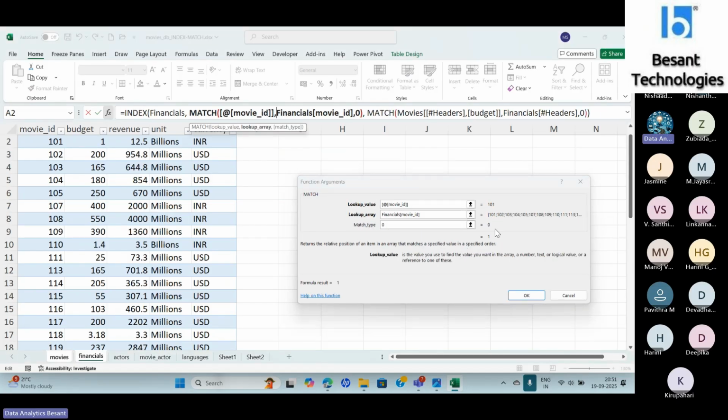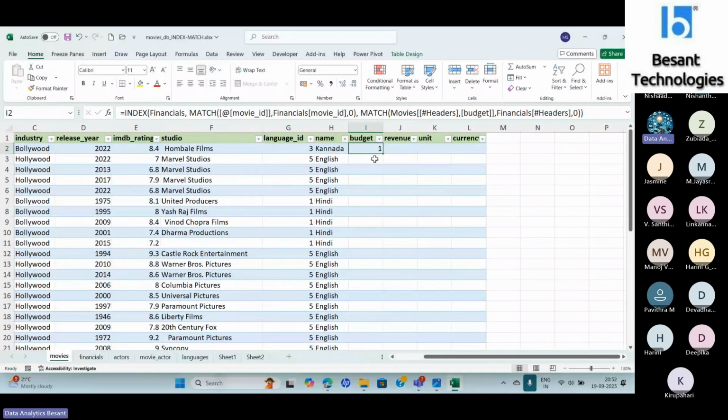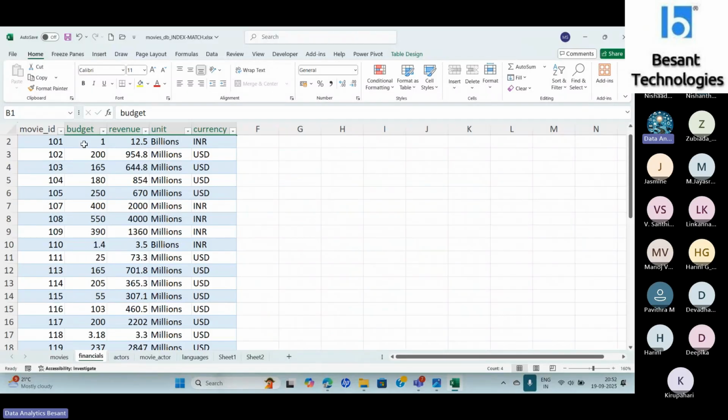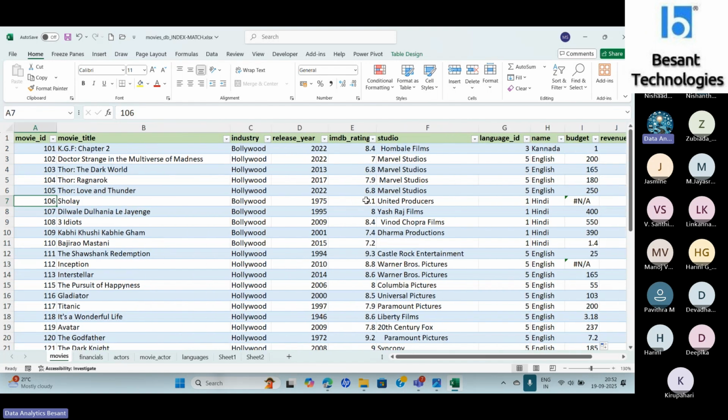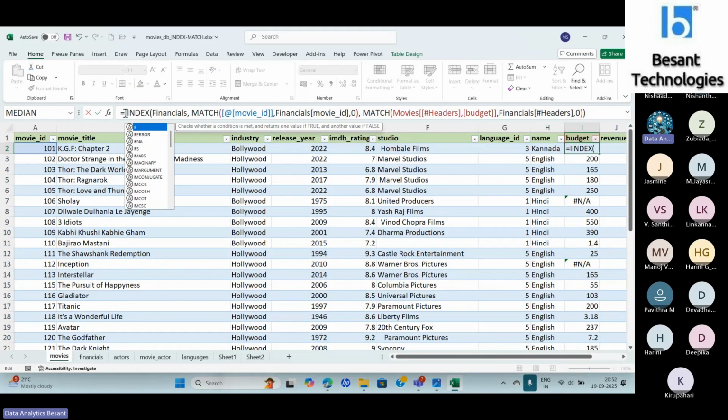See, the first time the row number was 1. What about the second match? It is column number 2. It is in the second column. And for 101, the budget is 1 billion INR. I can just double click and get the whole of it. And this is actually not available, that's why we are getting that NA. Instead of directly displaying NA, I can put that IFNA function and combine it, and handle it instead of just bluntly saying that.